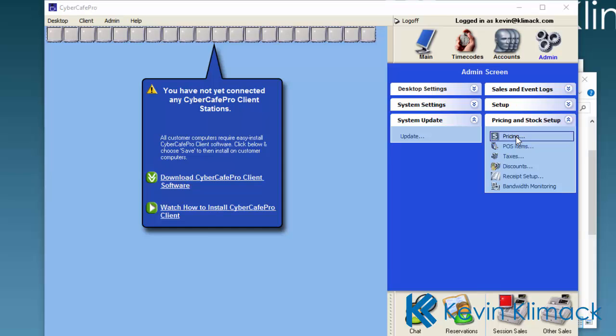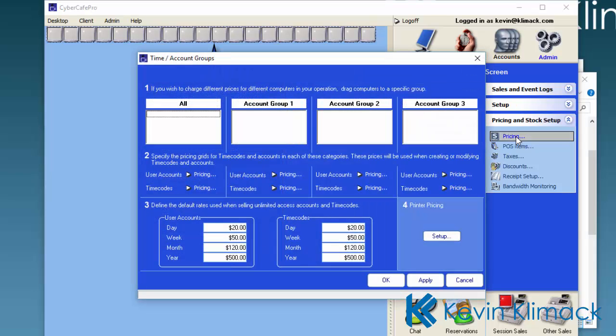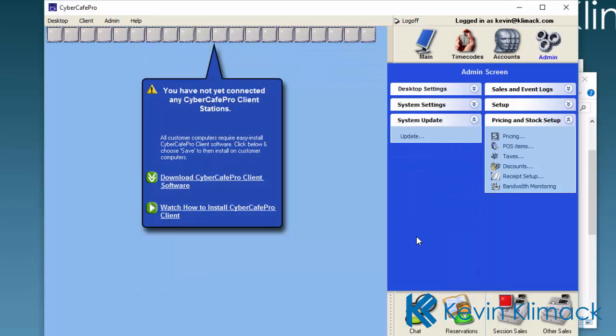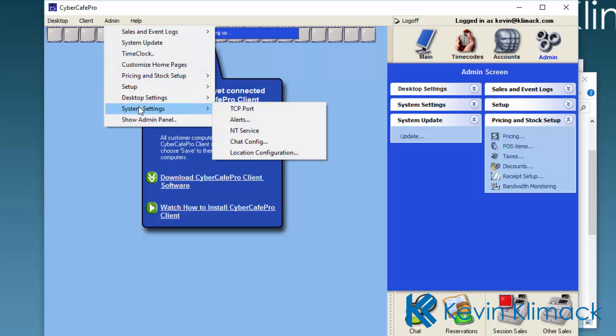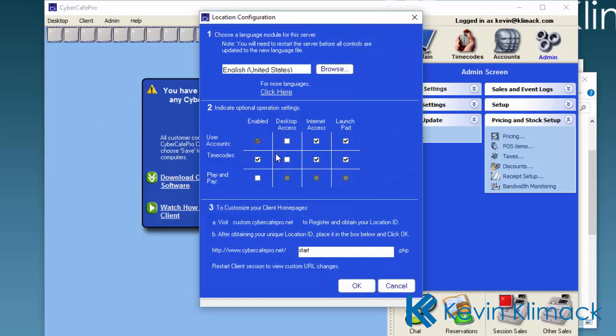the pricing option. Now under this setup in my wizard, what I did was I set up timecode mode, but I didn't set up play and pay mode, which is the pay after mode. So just to show you how to set up that pricing structure also, I'm going to cancel out of here and head up to the admin area, system settings, and then location configuration.